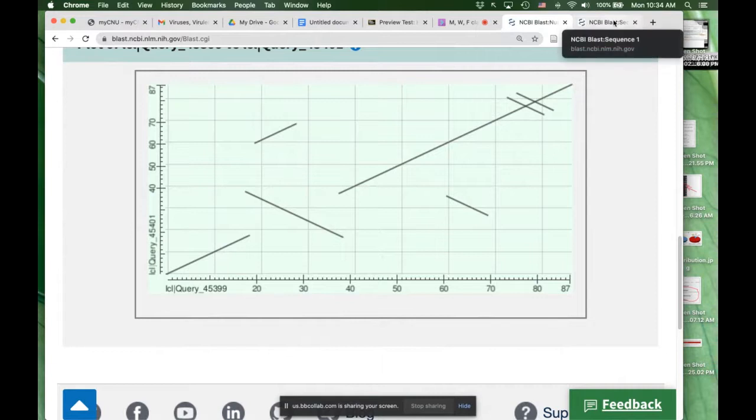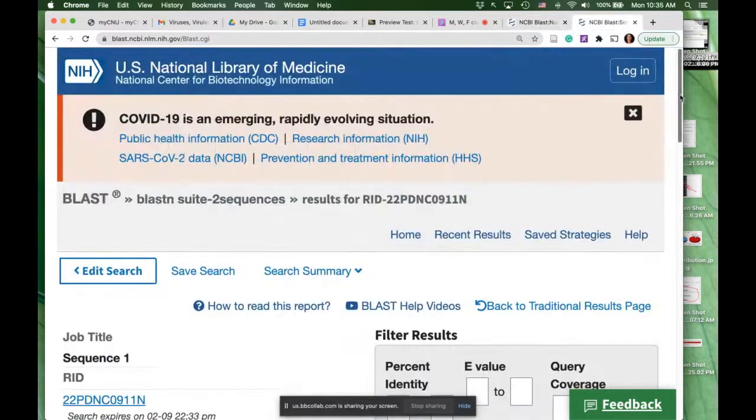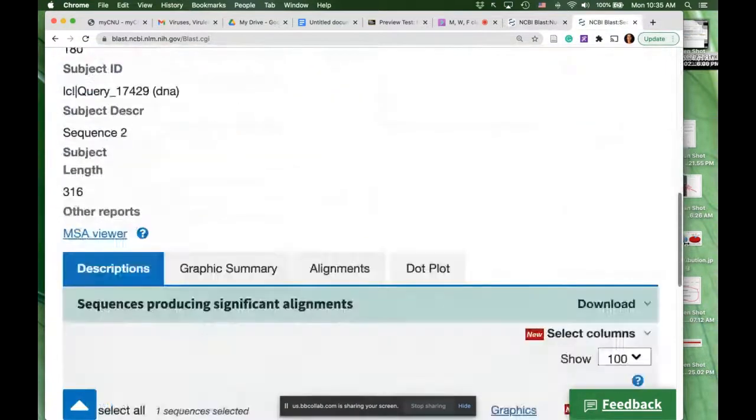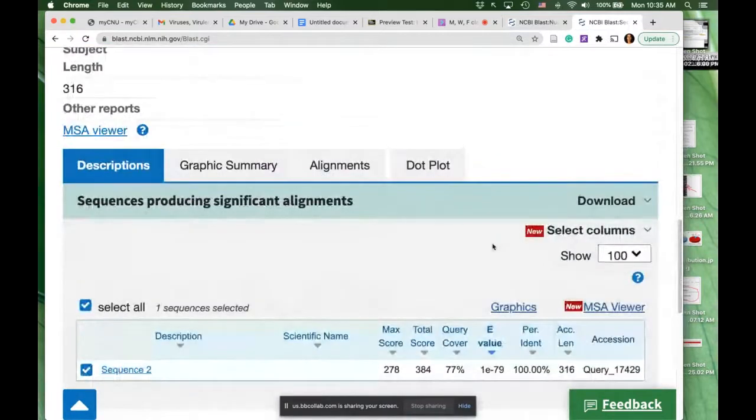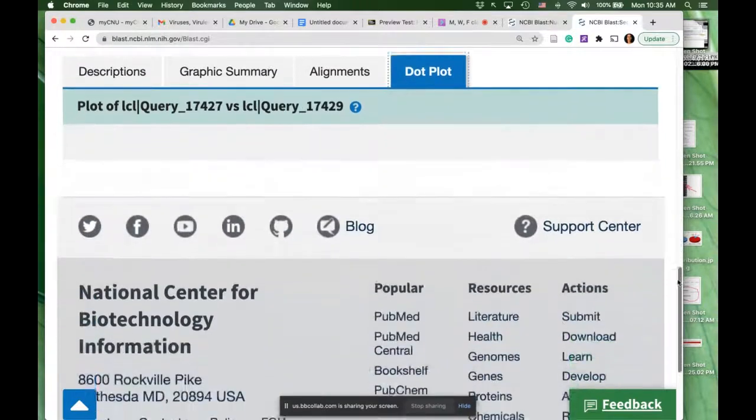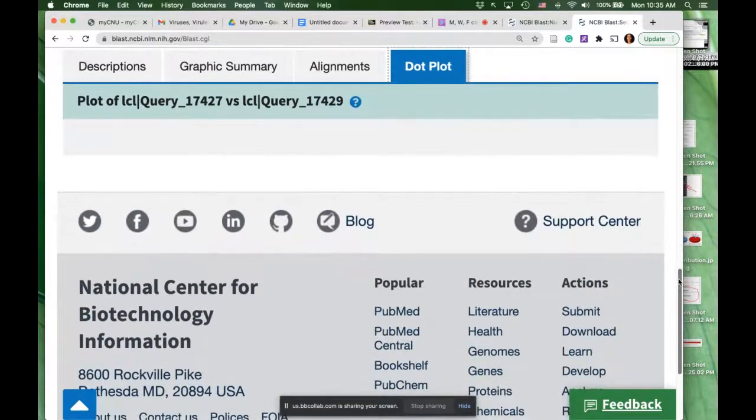Okay, let's see if question 20 ran. Hooray, it looks like it ran. All right, on the dot plot, I see where they overlapped when it loads.